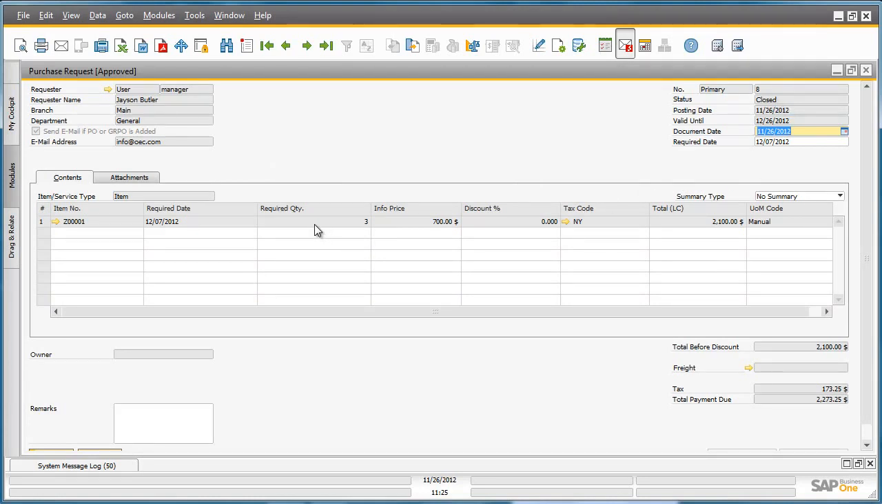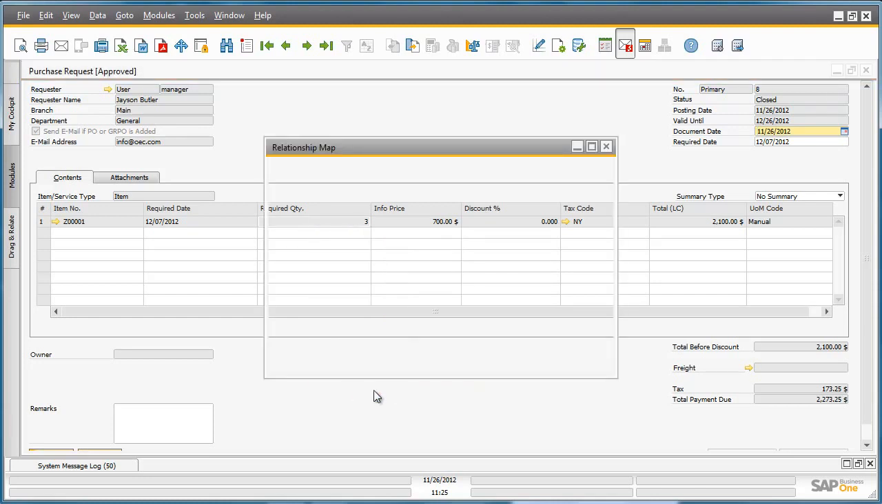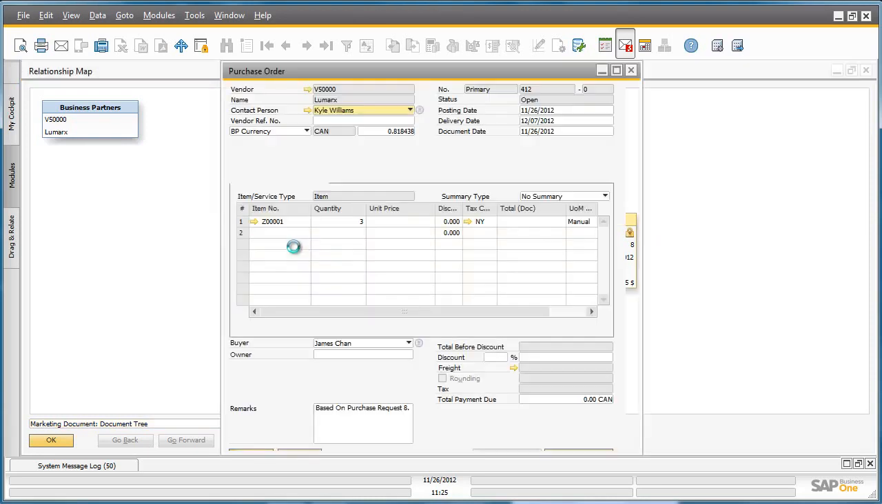By right-clicking on the purchase request document, he has the ability to actually open up the relationship map. By doing this, Jason has a full overview of all of the documents that have been created that relate to his purchase request document. He can see that this purchase order has been created. By double-clicking on the document tree, he can then drill directly down into the actual purchase order and confirm the delivery date in which his items will be delivered by. Jason is now confident that his sales team will receive their iPads in time for their sales roadshow.